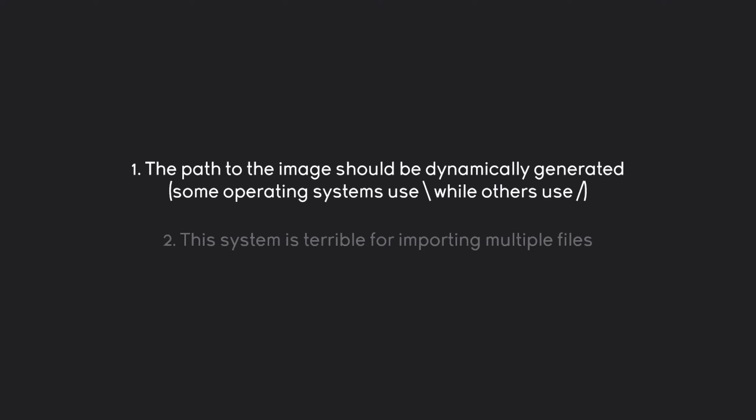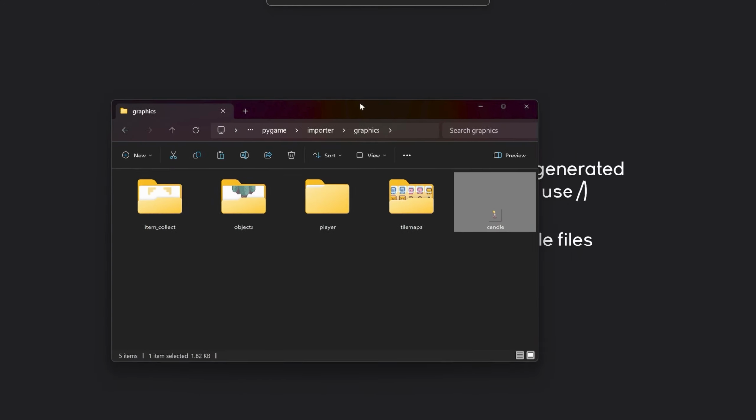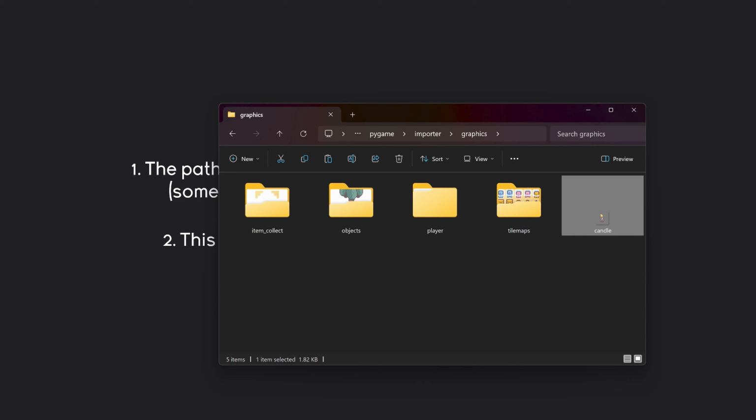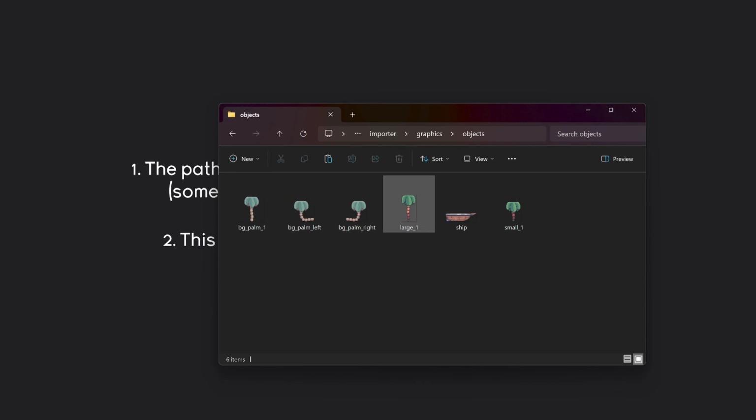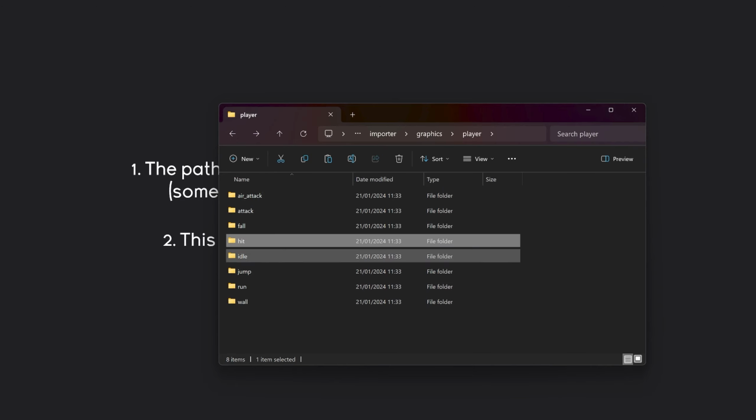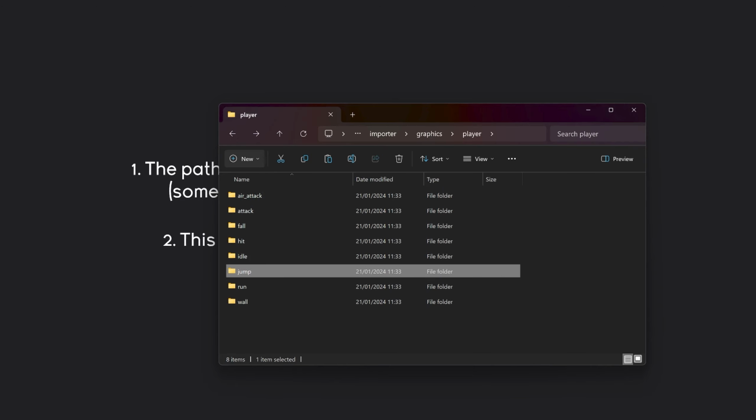However, the second point we can't get around, and that is that this kind of importing system is terrible for importing multiple files. Just to demonstrate, this is the project folder again. For example, if we wanted to import all of the files inside of the objects folder, we would have to call pygame.image.load 6 times, once for each of these images. The same we would have to do for each folder inside of the player, and every time we have to write a new path. And that's just kind of annoying. We would end up with hundreds of lines of code simply for the imports. And every time we wanted to add another folder, we would have to write even more.